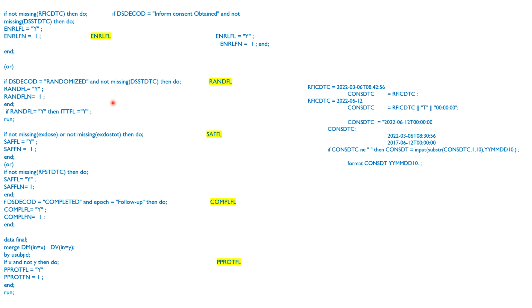So next flag derivation, randomization flag derivation. How will we derive the randomization flag? If DSDECOD is equal to randomization and not missing of DSSTDTC, then do randomization flag is equal to Y and the numeric version of 1. Okay. Then one more, the ITT flag. If randomization flag is equal to Y, then ITT flag is equal to Y. Whoever is randomized, that subject is ready for treatment in the study, so for that also we create Y.